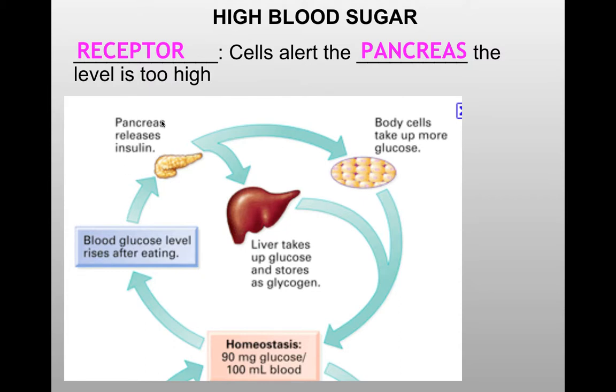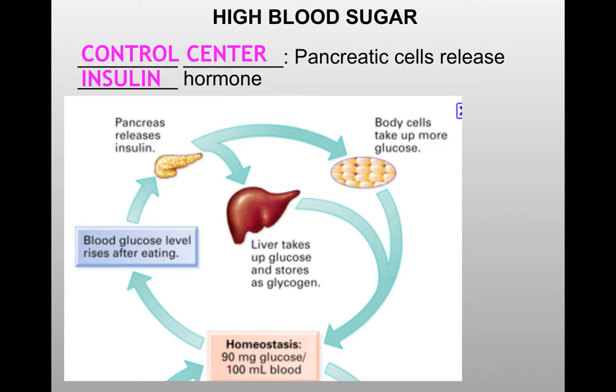So then next, we need to detect that, right? How do I know that there's a high change? Because there are special cells in my blood that receive this message, okay? And they say, ooh, hey, we've got really high blood sugar. And they're going to pass that on to an organ, right? And usually an organ is going to be your control center. So the control center in this case is the pancreas. The pancreas is the organ that decides what to do.